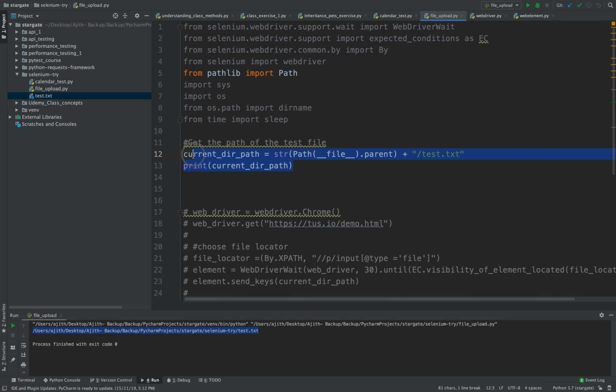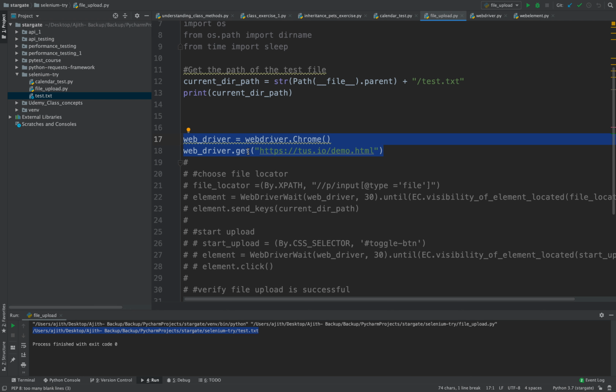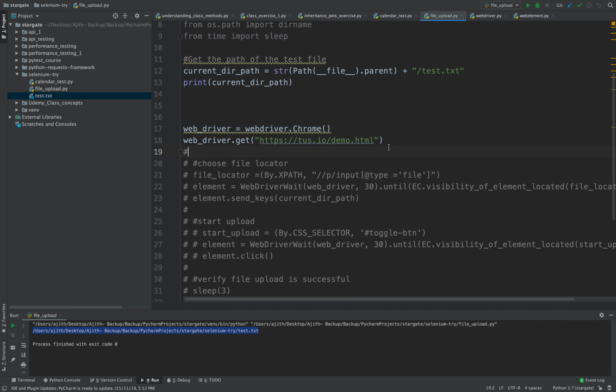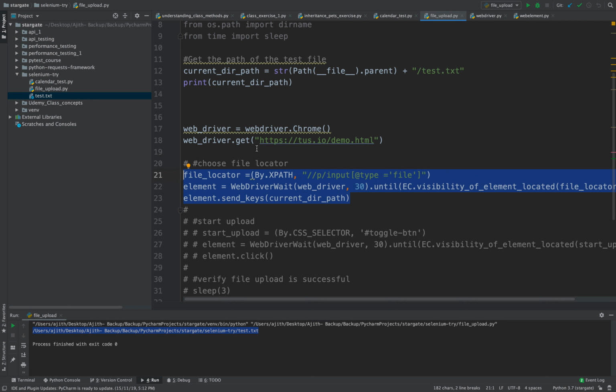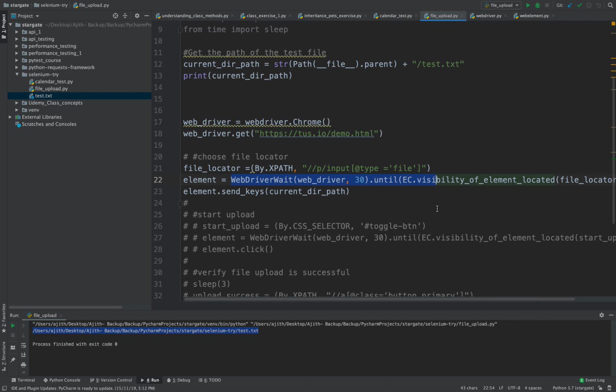We use this particular command to get the current directory path, and once that's done, we would instantiate Selenium WebDriver using this command, and we would go to the URL of the demo website. That is what these two lines of code are doing. Then we would locate the element in the demo website using the XPath. The XPath of that is present here, and once we locate it, we use this command to verify that the element is present or not in the website.